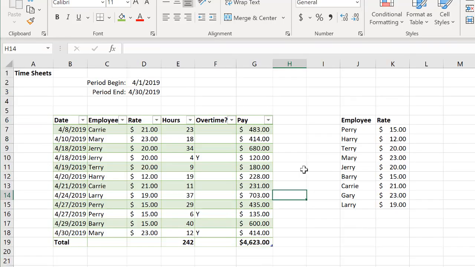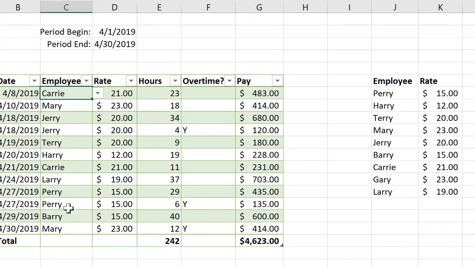You will also learn about data validation. Data validation, as an example here, we can validate these cells.